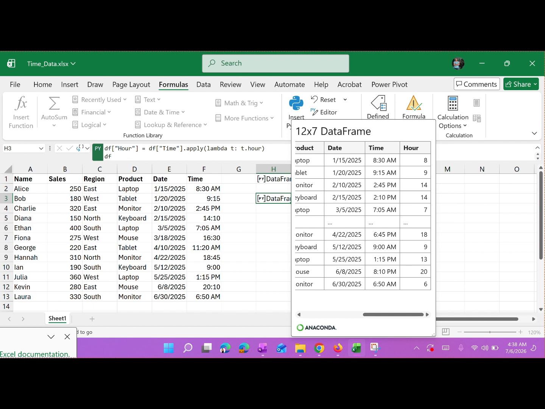Just imagine that you own a business. You want to know what hour has the most sales. When do customers place most orders? Or what time is your website the busiest? Without extracting the hour, answering these questions is much harder. But with Python, it's just a line of code.